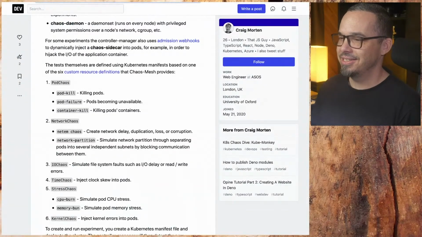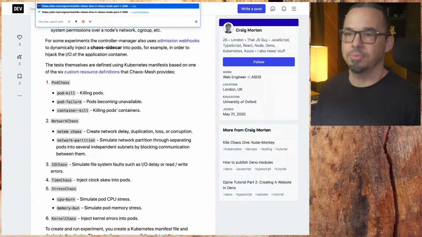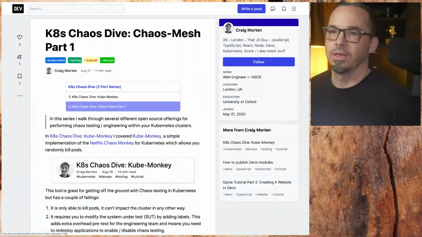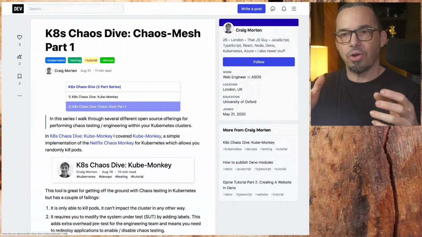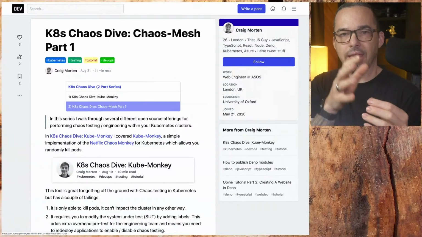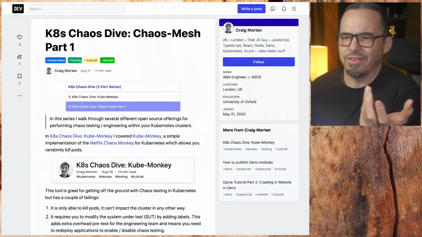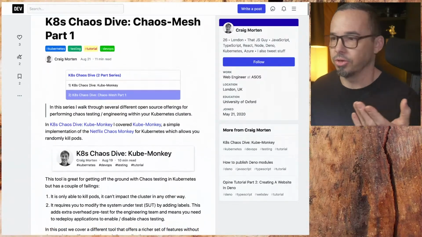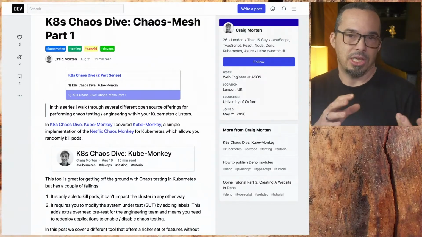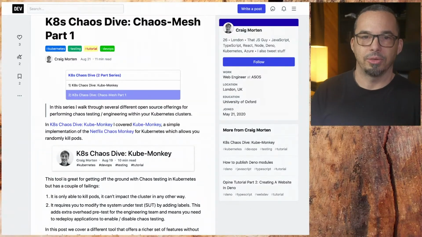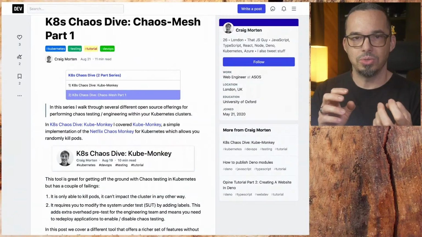But this takes us into chaos engineering, where Craig Morton has started a series of articles on different chaos engineering solutions, which I don't know if they have to be for Kubernetes, but a lot of them are for Kubernetes. Chaos engineering is one of those disciplines that's picking up steam. A lot of people are talking about it, a lot of people are using it, a lot of people want to know, how the heck do I get started, and how do I choose a platform?